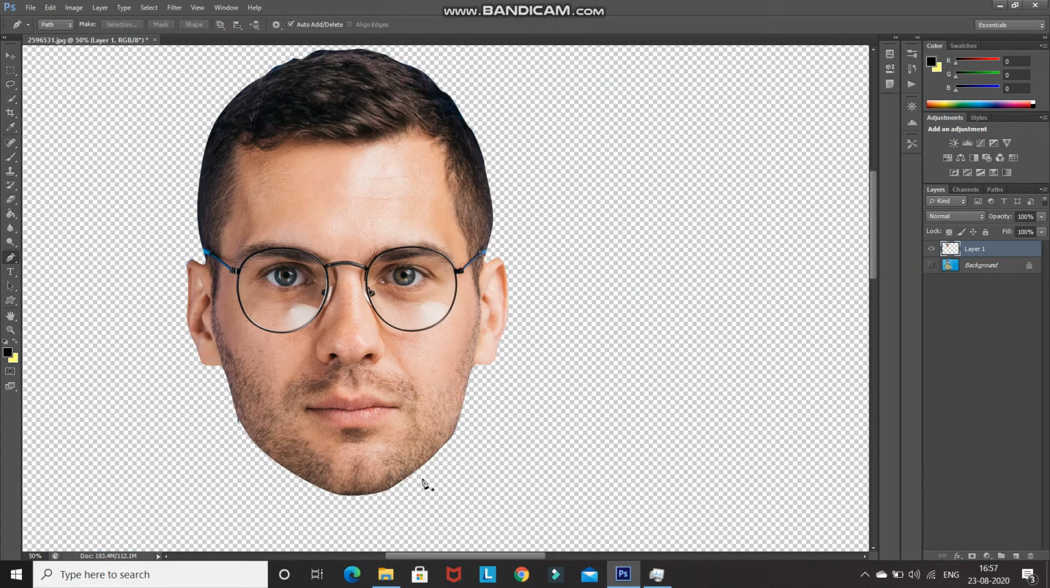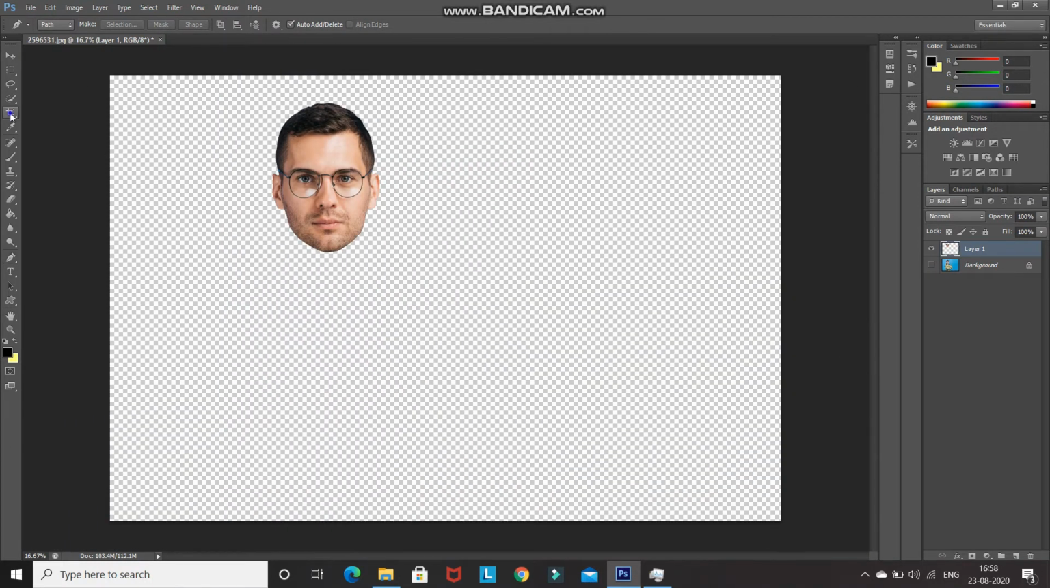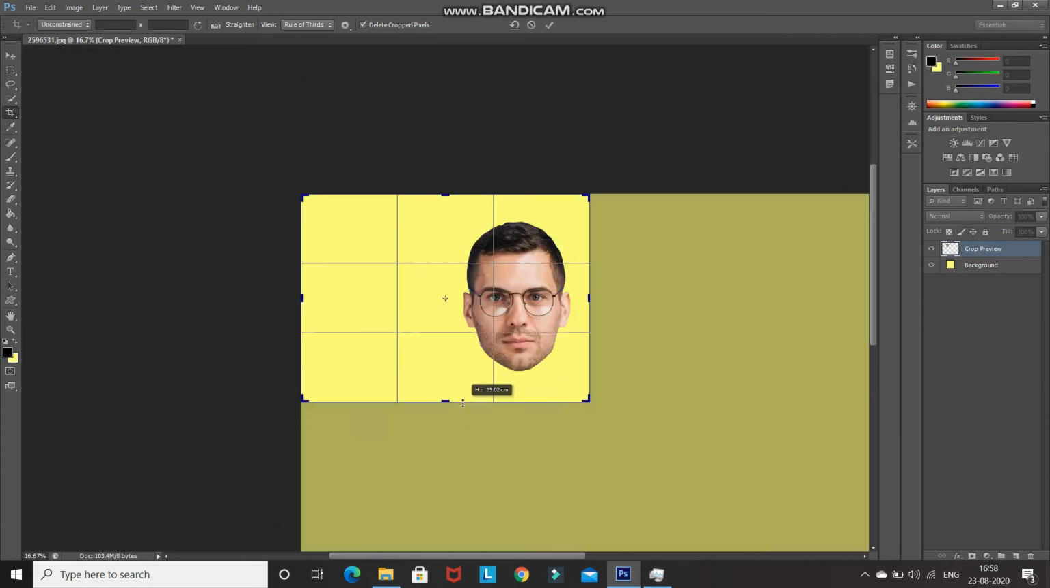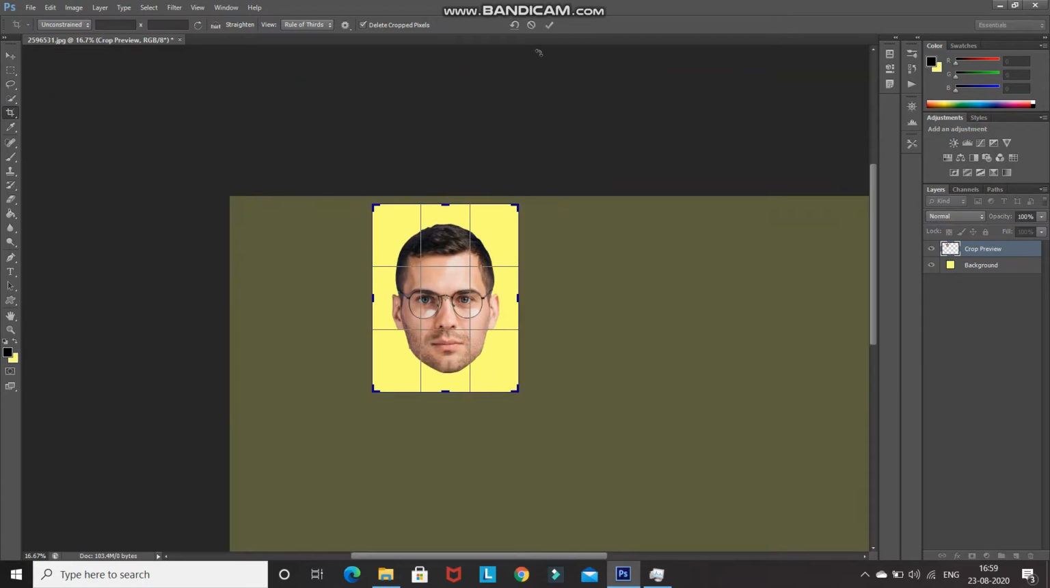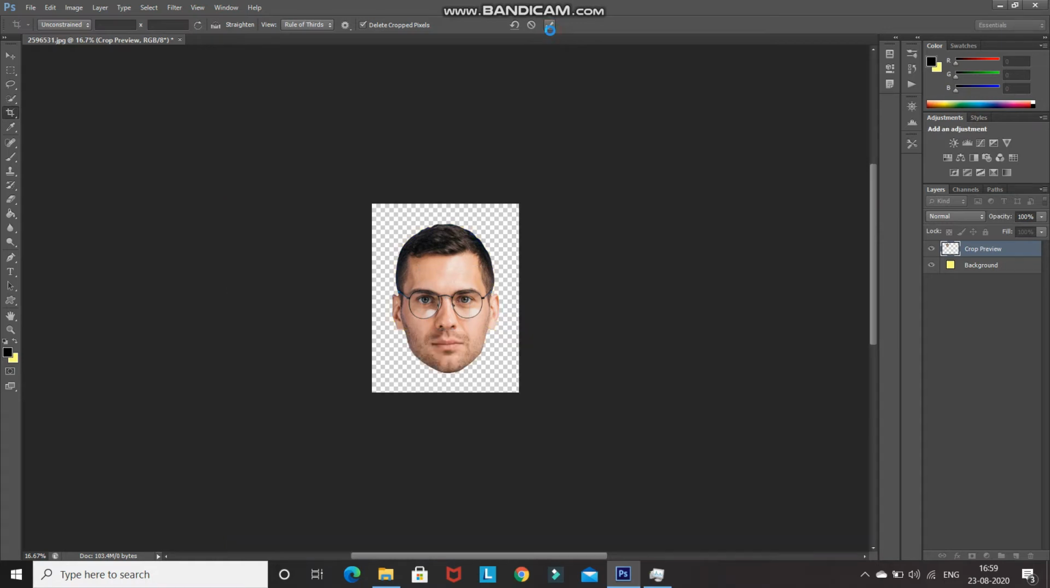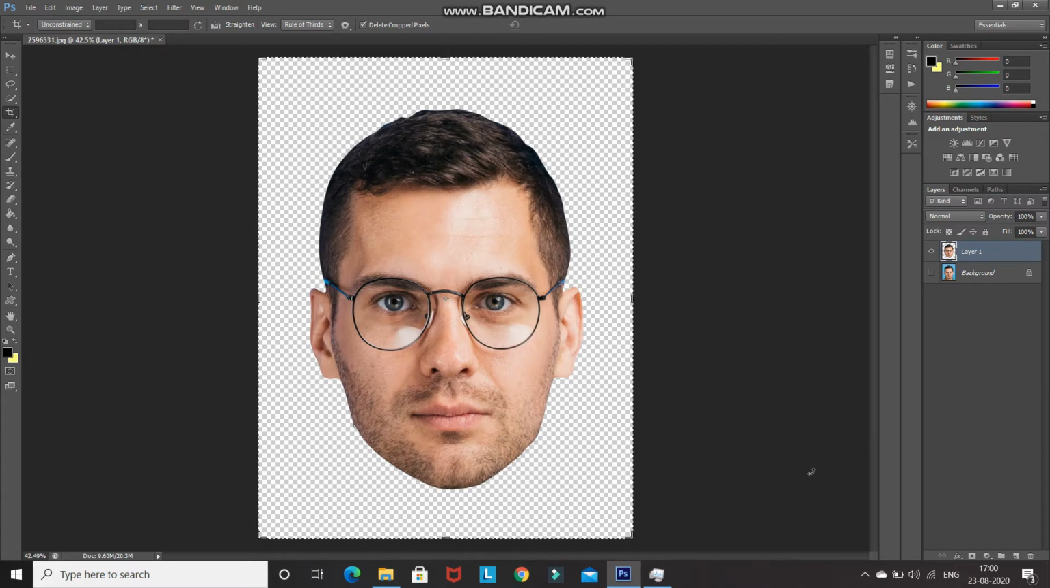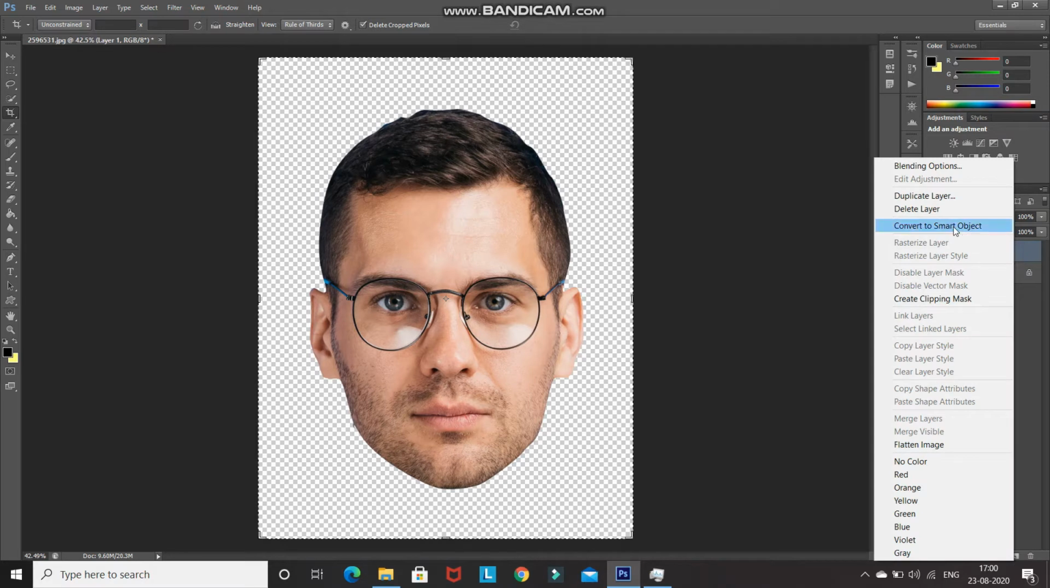And now let's crop our image, so let me just zoom out. After that, select crop tool and then crop the image as follows. After that, click on this tick icon to crop the image. Now after that, let me just zoom into the image. Now after that, we need to convert this face layer into a smart object. So for that, right click on the layer and then select option convert to smart object.